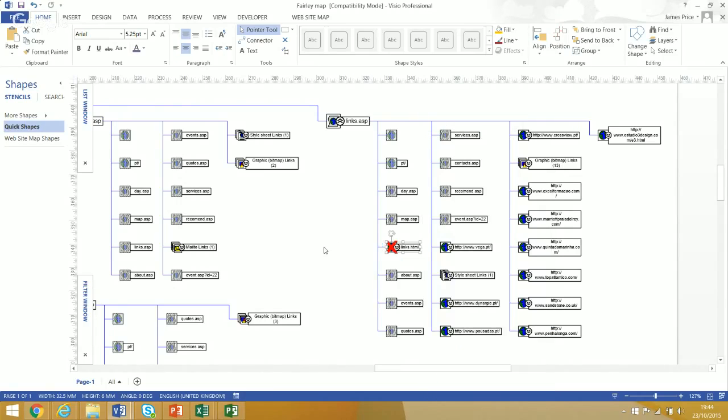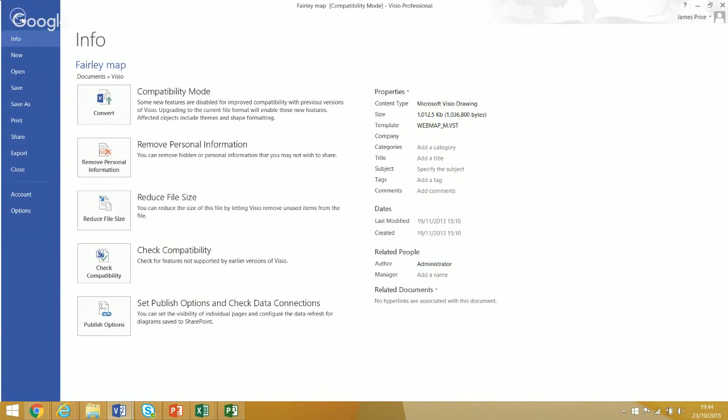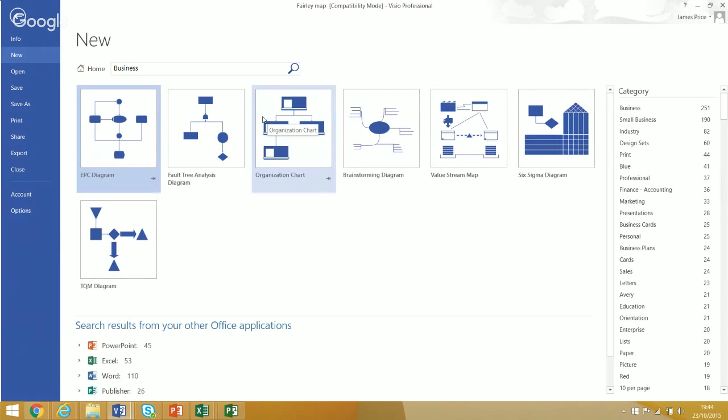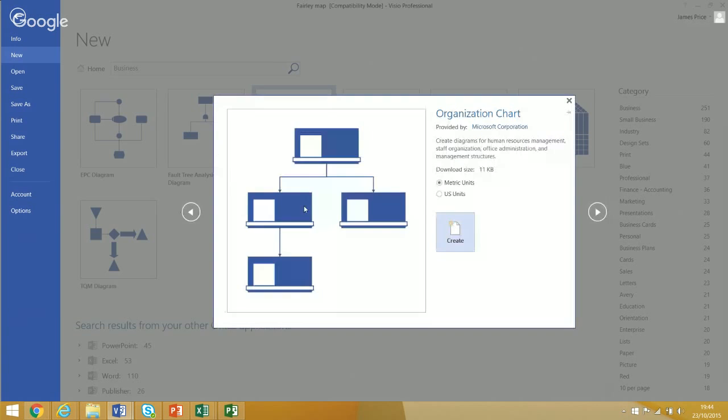One last thing I want to finish off on: if you're a project manager, chances are you've got a team. If you want to show off the hierarchy of that team, there's a great little feature within Visio called Organization Chart. That's found under Business. And here, I'm just going to pick out that organizational chart.